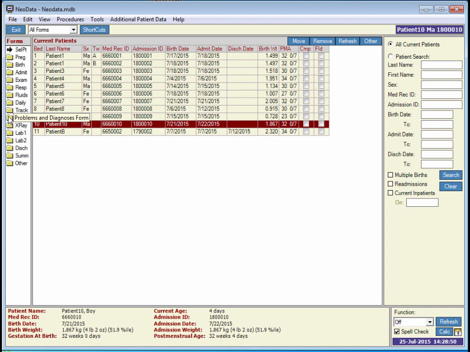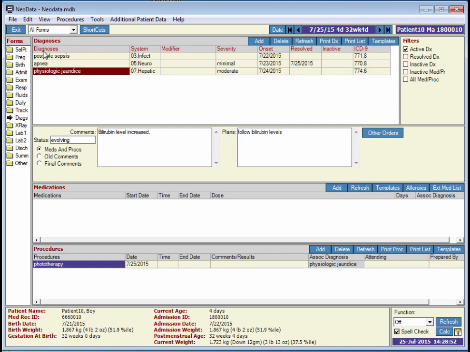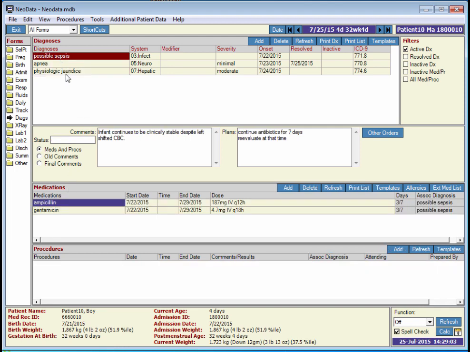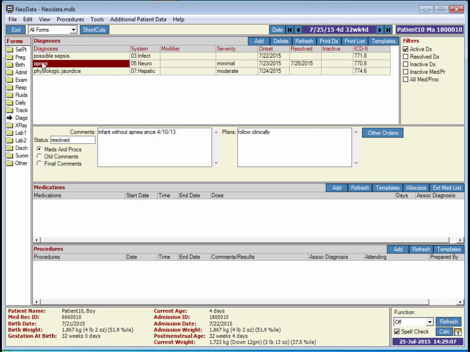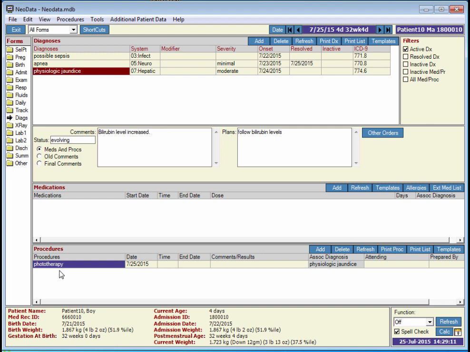The diagnosis screen is used to track patient diagnoses along with the medications and procedures that are associated with each diagnosis. You can see that when we click on a diagnosis, the list of medications and procedures changes. Each medication and procedure is linked to a specific diagnosis.